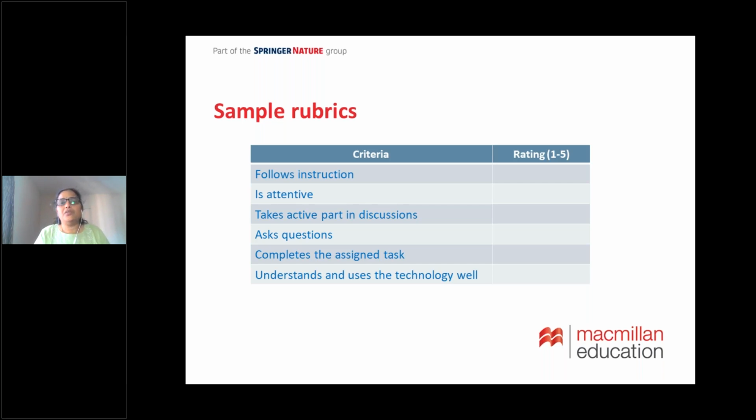In the present scenario, since the students are not in front of you, you will have to assess them by whatever videos and responses they are sending across to you. So this is just a sample rubric, and you can modify it in any way you wish to.